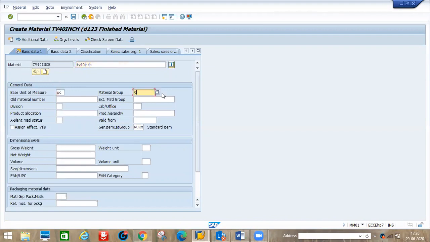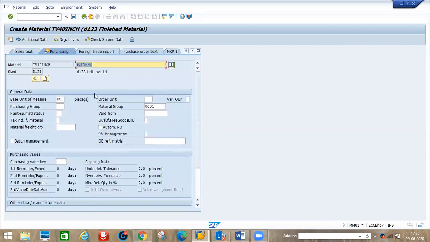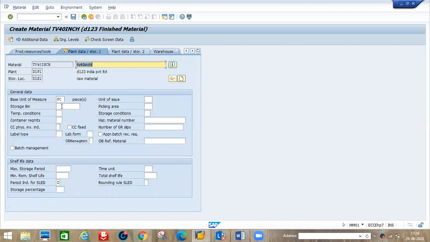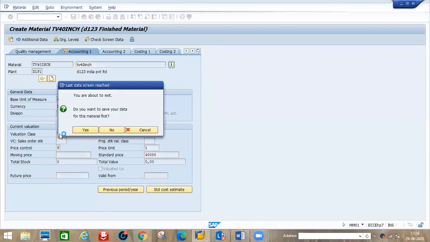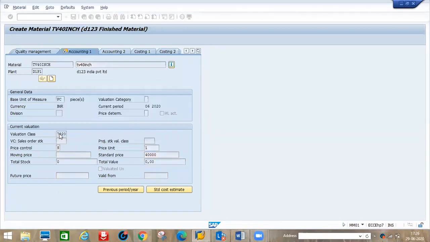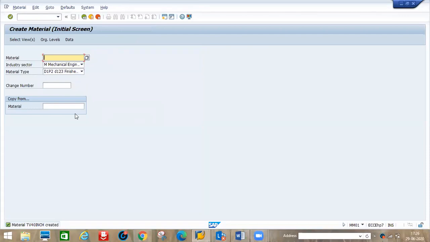Material group 0001. Purchase group 001, the standard one I'm using. So for finished materials, the valuation class is 7920. The price I will put roughly as 40,000 something. Now for making the finished material, 40 inches TV.